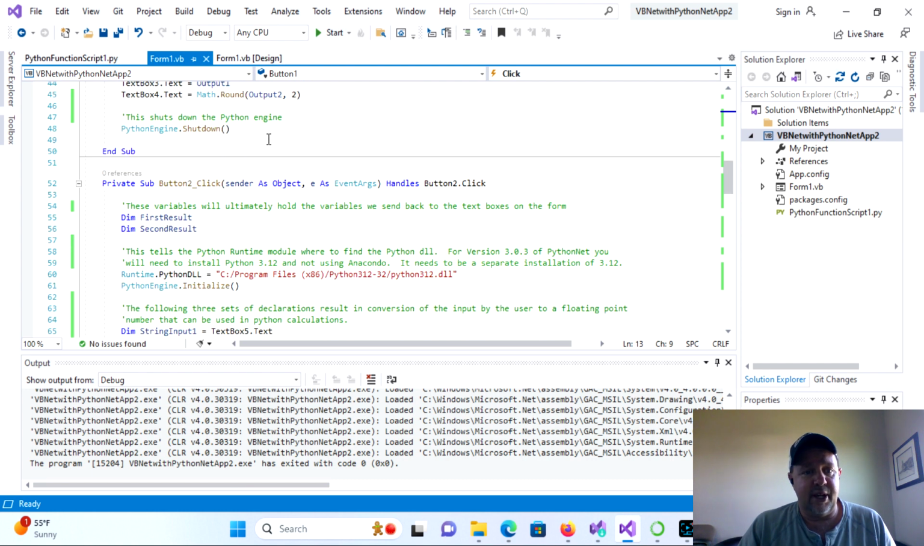Now then, a very important thing here: if you try to start a new one, in other words, you try to click the button again, you're going to get an error because the Python engine is still running. It's still locked in as before.